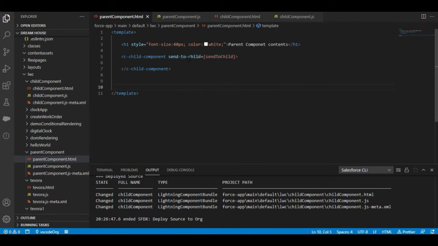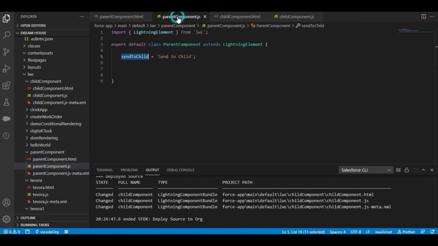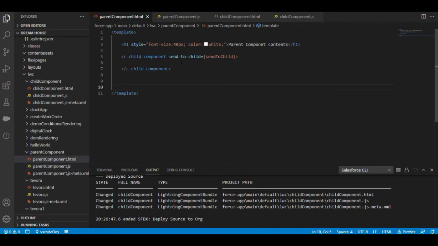So what we have done so far is we defined one variable that is sendToChild, and wherever it is in camel case we can write it in this way. Whenever you find any capital letter, you use a dash instead of writing the capital letter. If you write it, it won't accept. This is how we call the child component in the parent component. Now our next step is to pass the data. How can we pass the data to the child component, right?